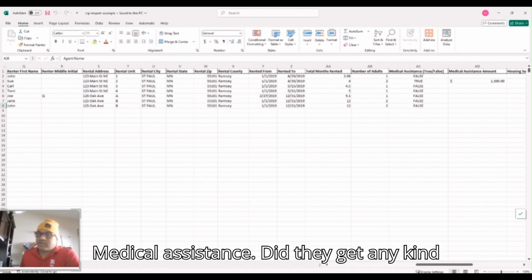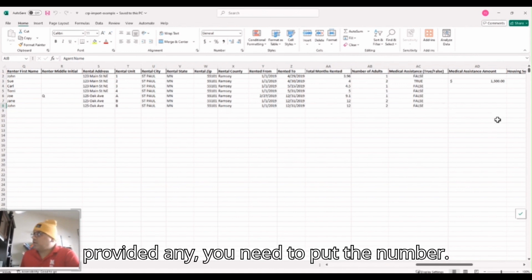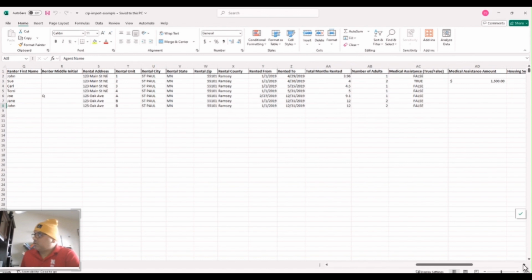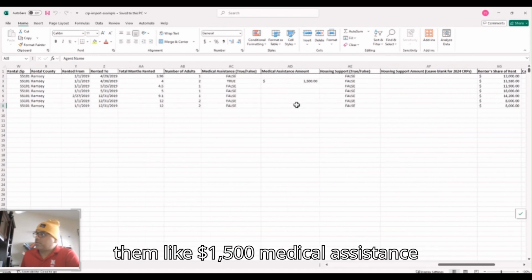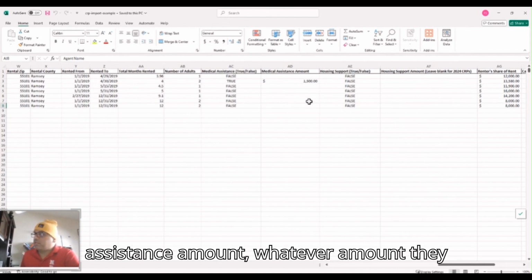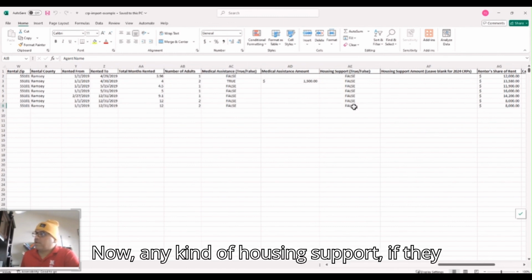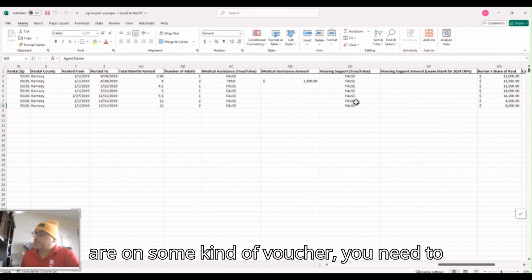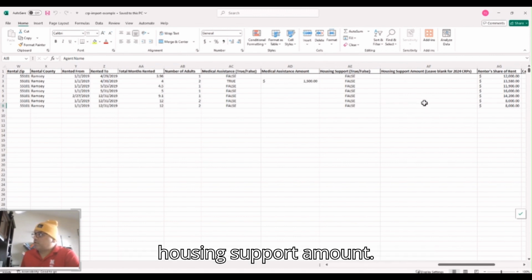Medical assistance. Did they get any kind of medical assistance? If you provided any, you need to put the number. You need to show that, hey, I gave them like $1,500 medical assistance amount. Whatever amount they received, you have to mention. Now, for any kind of housing support, if they are on some kind of voucher, you need to put true, and then you need to provide the housing support amount.